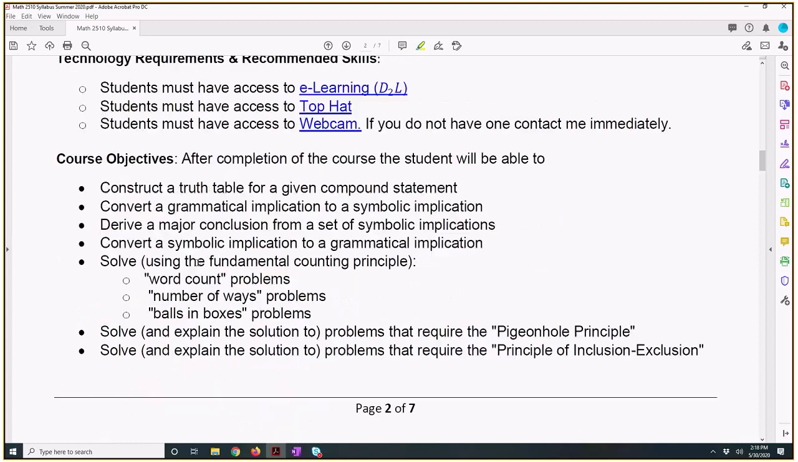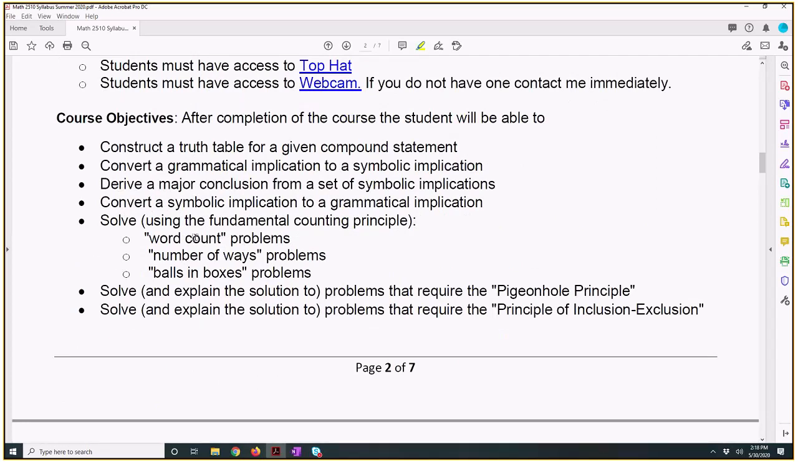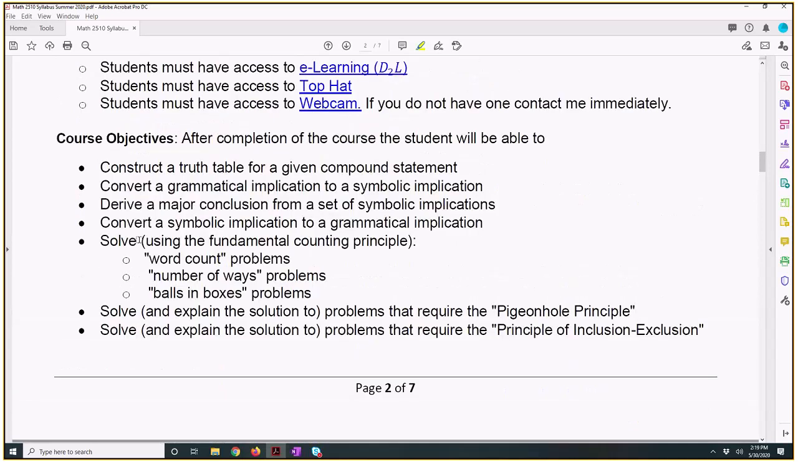There's a list of course objectives. After completion of this course, the student should be able to construct a truth table for a given compound statement, convert a grammatical implication to a symbolic implication, derive a major conclusion from a set of symbolic implications, convert a symbolic implication to a grammatical implication, solve, using the fundamental counting principle, word count problems, number of ways problems, balls in boxes problems, solve and explain the solution to problems that require the pigeonhole principle, solve and explain the solution to problems that require the principle of inclusion, exclusion.